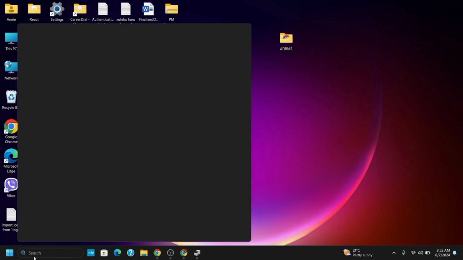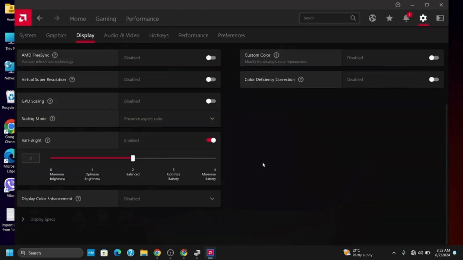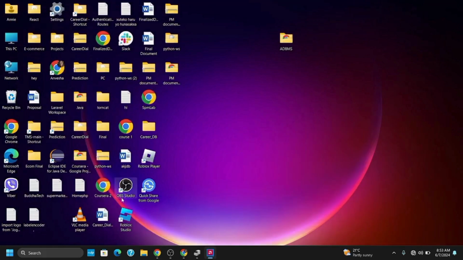Likewise, for AMD users, you can right-click on the desktop and select AMD Software. Now go to Settings, go to Display and toggle on the option of AMD FreeSync. And this should also help.